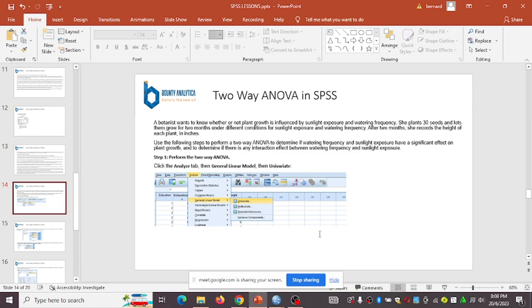And this is the example that we want to use to demonstrate this one. Hapa tutakuwa haraka kidogo because the time is not on our side. A botanist wants to know whether or not plant growth is influenced by sunlight exposure and watering frequency. So, hiyo ni swali hata unaweza jiuliza. So, this person plants 40 seeds. This was a typing error. She lets them grow for 2 months under different conditions for sunlight exposure and watering frequency. After 2 months, she records the height of each plant, in inches, right?